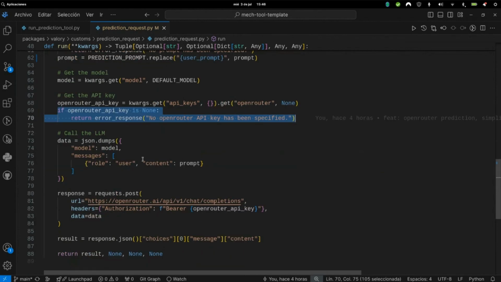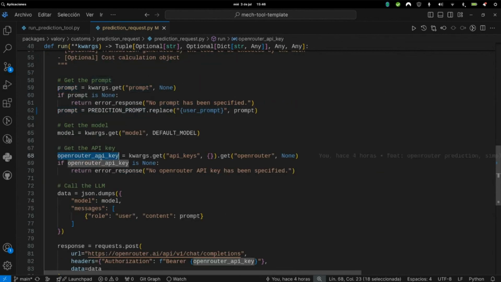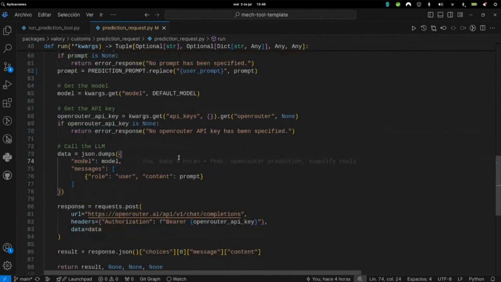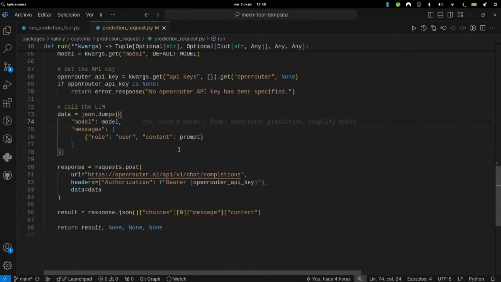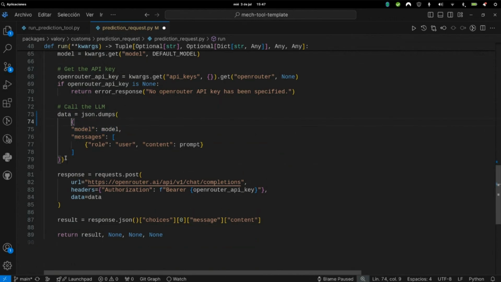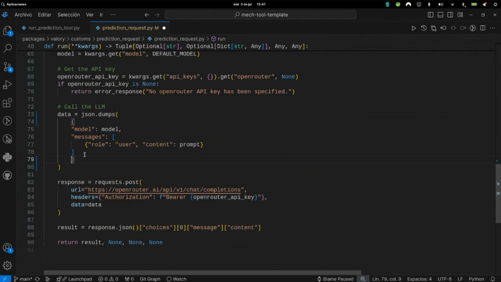And now we already have the prompt, the model, and the key. So we are in the position now to call the LLM. To call the LLM, this is a simple HTTP request. This is how the OpenRouter API works. It expects some data, some dictionary, like this one, that defines the model. We set it as model, and then it expects a list of messages. You can basically copy paste this as is, because it's the usual structure.